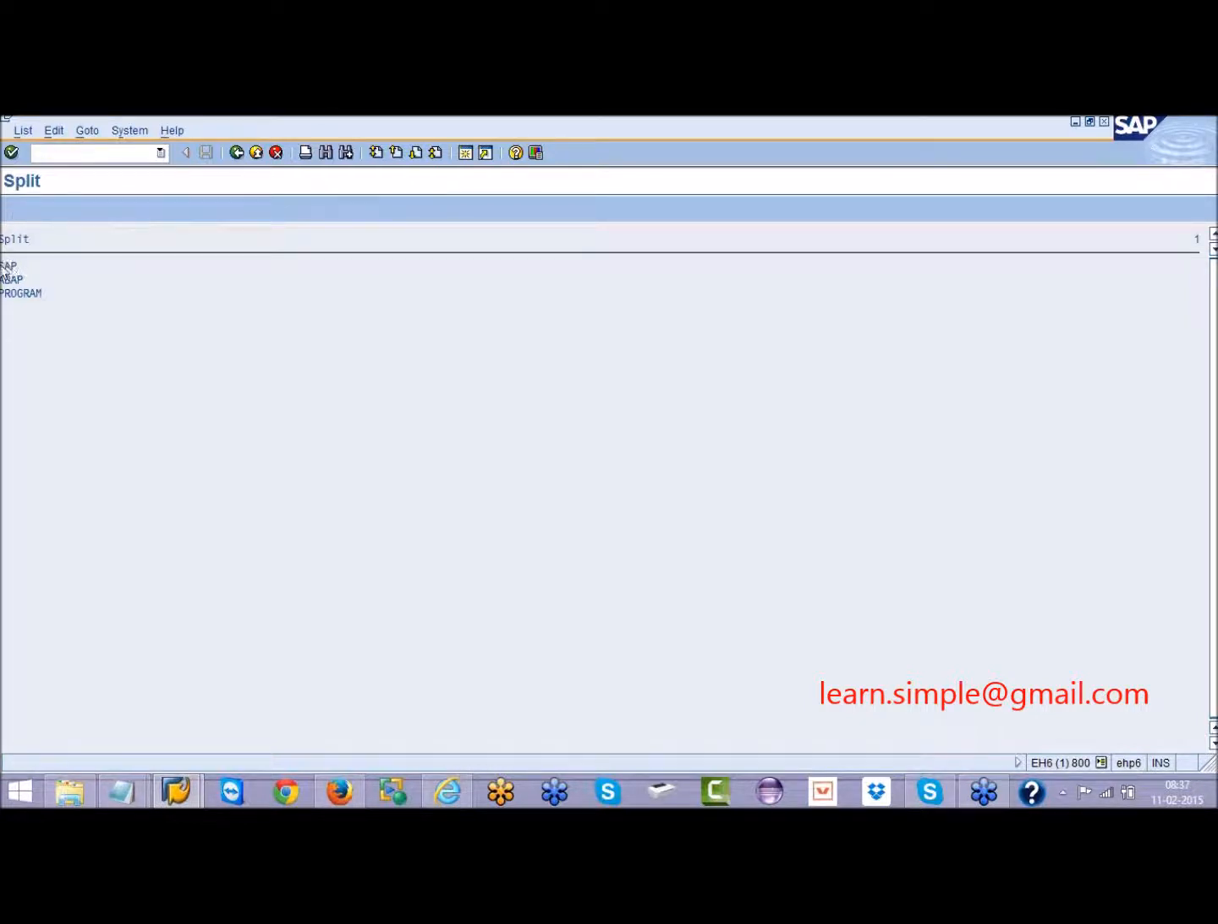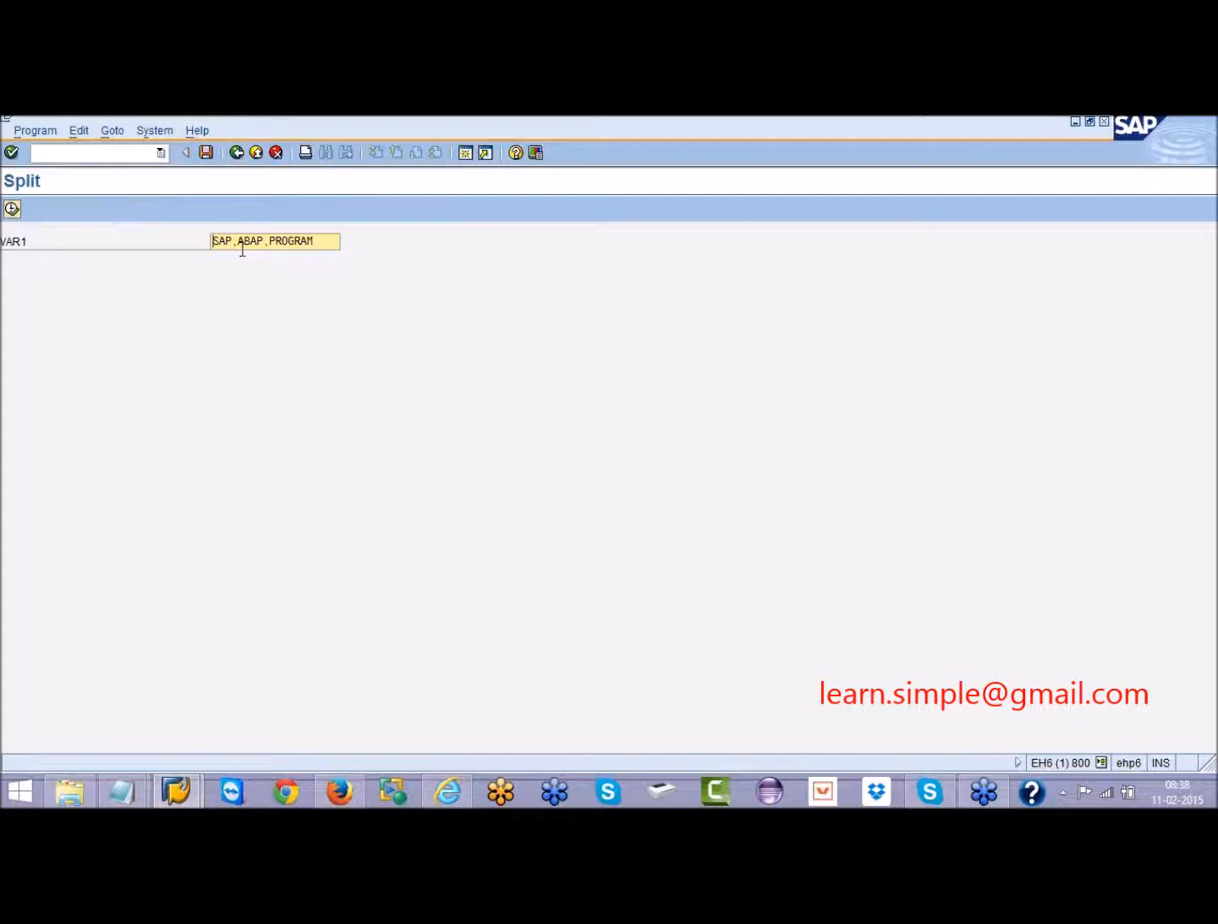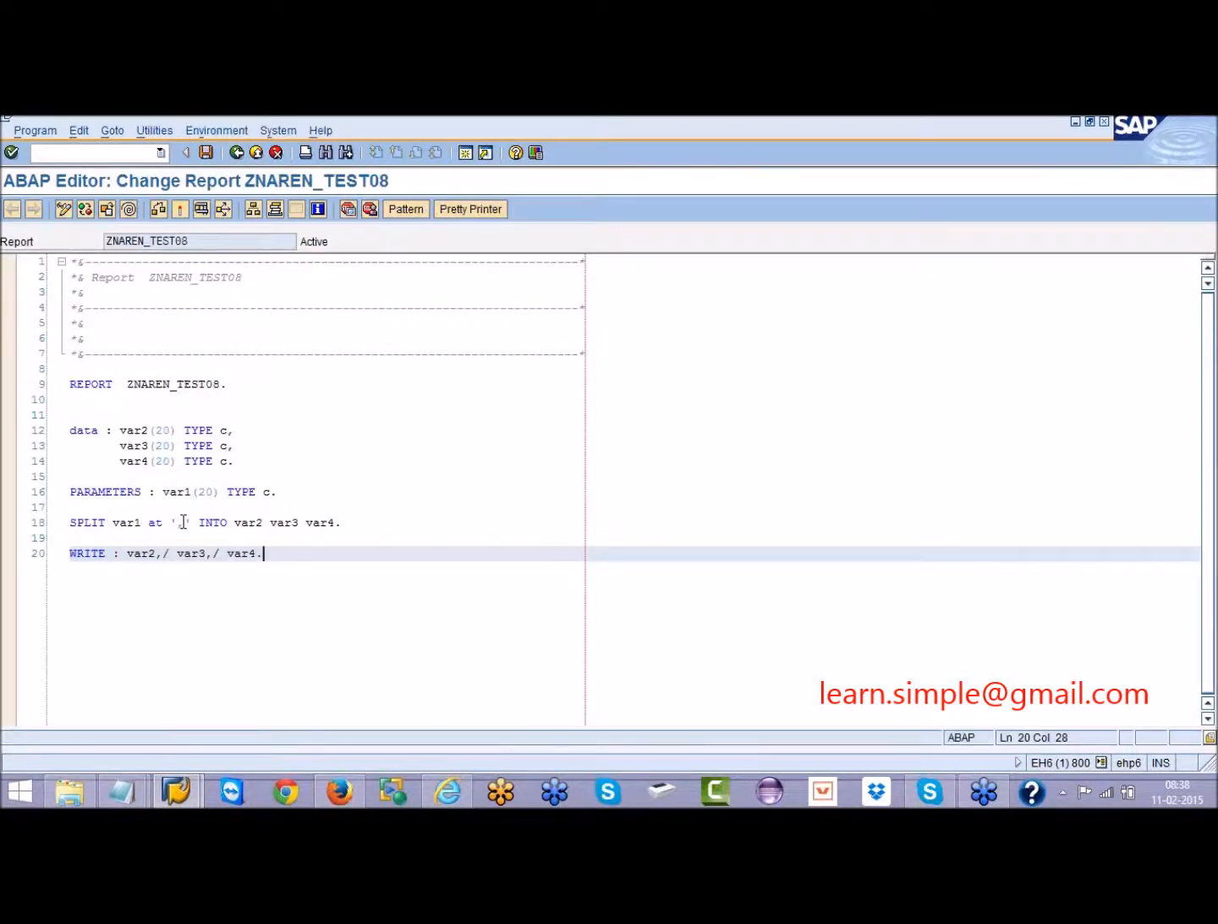So in the first line it is writing variable 2 which has SAP, variable 3 which has ABAP, and variable 4 which has program. These are separated with a hyphen. So instead of a comma here, you have to put a hyphen here. But remember guys, you can use split only if you know exactly how the input value is given.